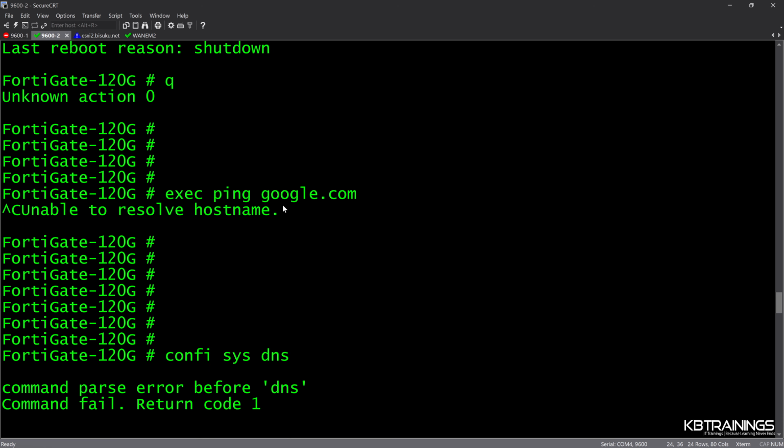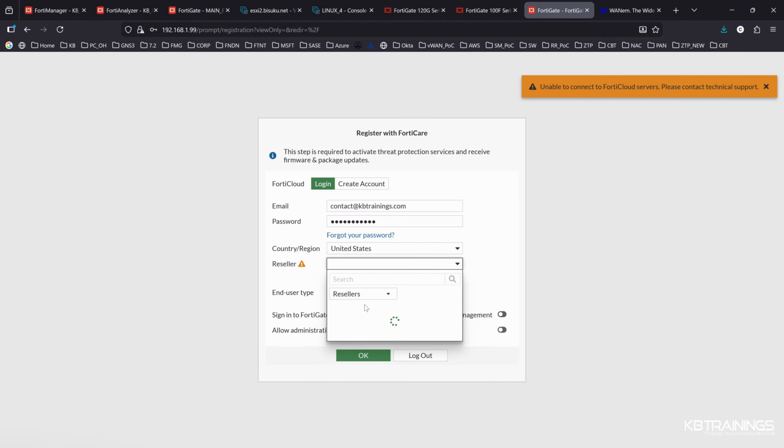Able to resolve host name. Yeah, because I won't be able to get the reseller names if you can't connect to pull them, actually. That is a problem. This is the kind of challenge I live for. Okay, let's log out here.